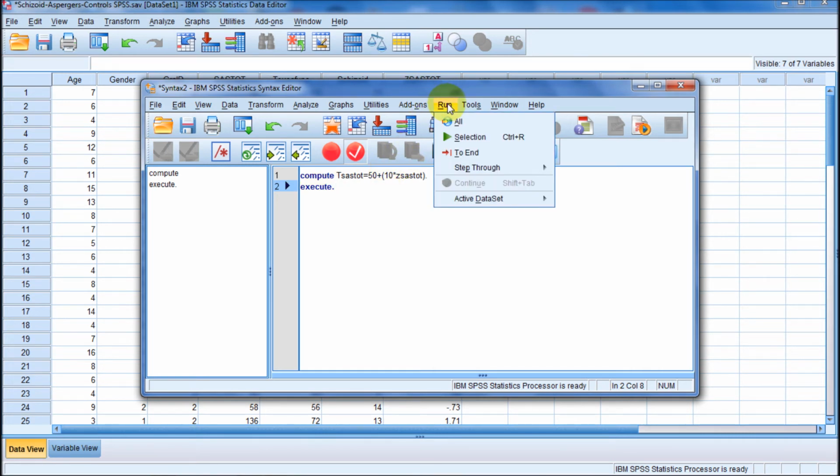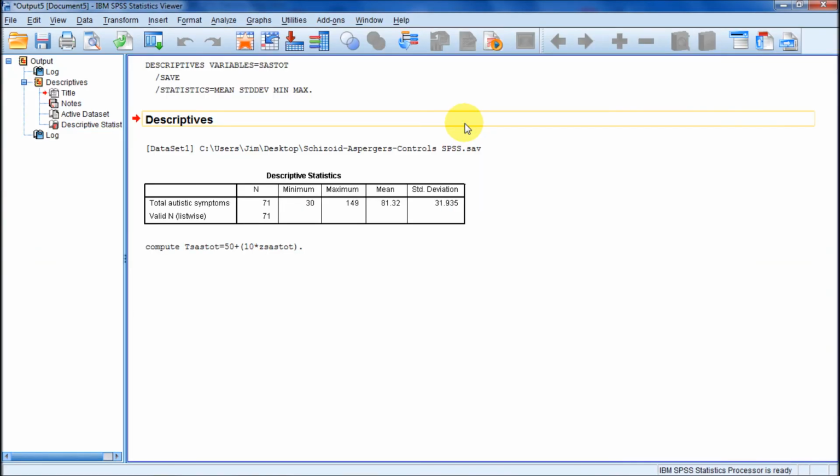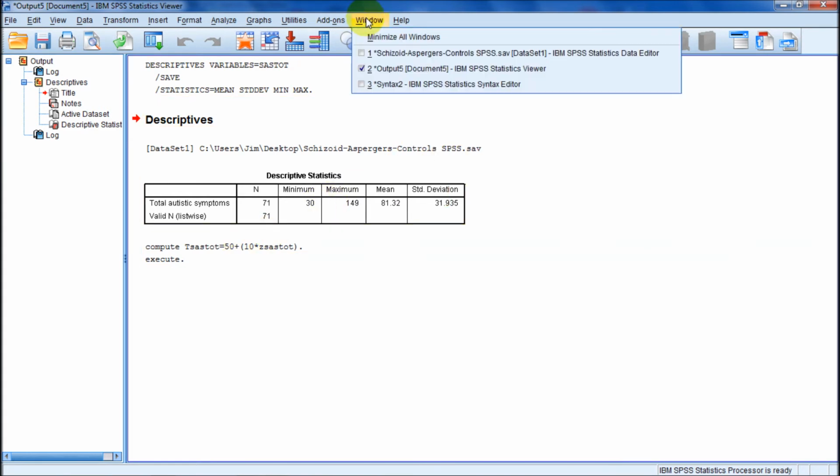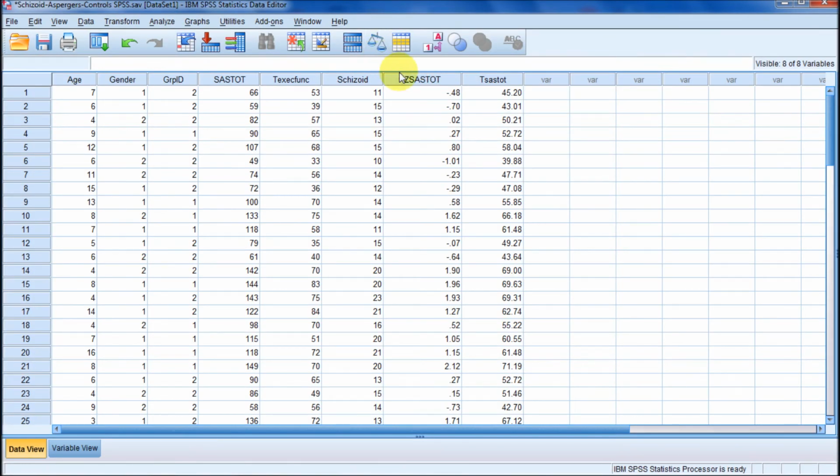So we'll hit run. We hit all. It says it did it. So we'll look in our window and go back to our data here. And we can see it converted our z-score into a capital T score. Remember, this is a half standard deviation below the mean because the z-score has a standard deviation of 1. So this is negative, which means it's nearly half of a value of 1 below the mean.